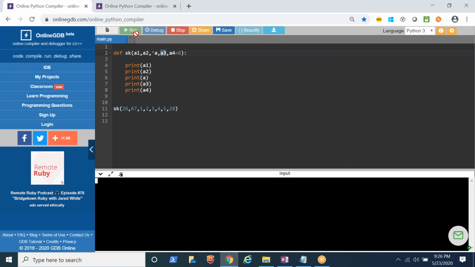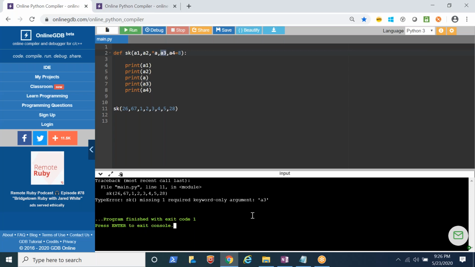Okay, so it gives me an error. The error is a type error: function missing one required keyword-only argument, A3. So A3 is missing. This is required. This I should pass, or this should have some default value. I cannot leave it like that, so it is giving me that type error. This is a required keyword which should have some value.